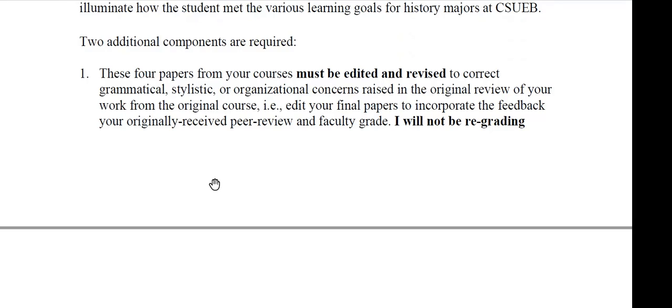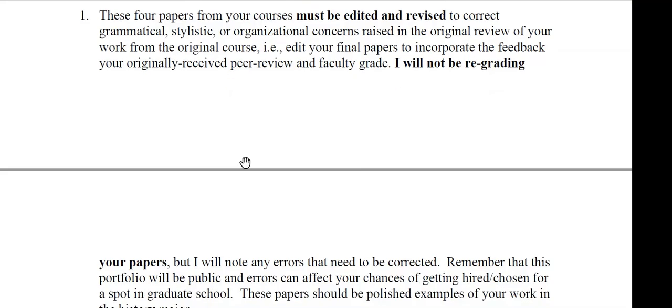So you all have a grade. I'm not regrading those essays. I'll look quickly through them for spelling errors, grammatical errors, and so on. But you need to revise these. So you need to go back, look at your instructor notes, whoever was teaching that class, your peer review notes if you did that, and then correct these papers.